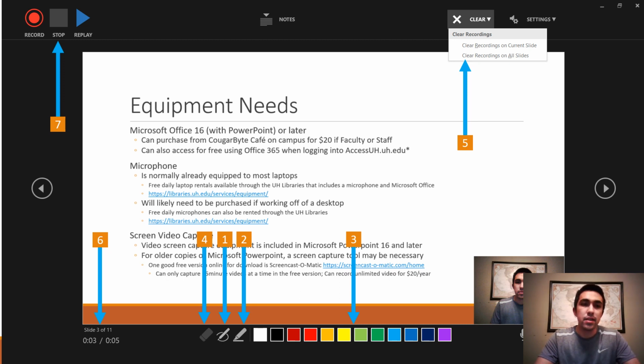And then on the top left, you have that stop button and the replay function. The stop is a great way to gather your bearings and see where you are in that current lecture. You can stop between slides, you can stop in the middle of a slide, allowing you to clear your current recordings. You can replay and see what you've already recorded as well.